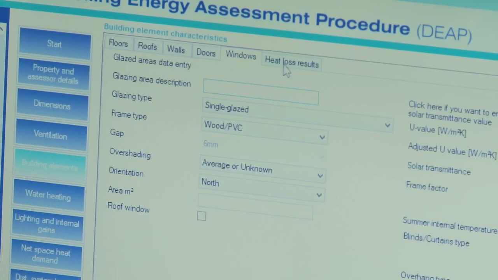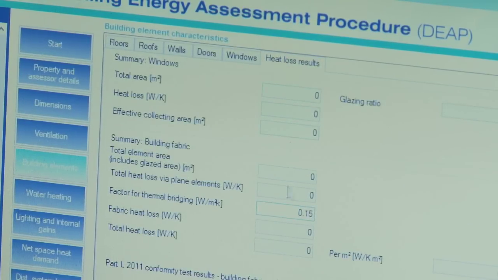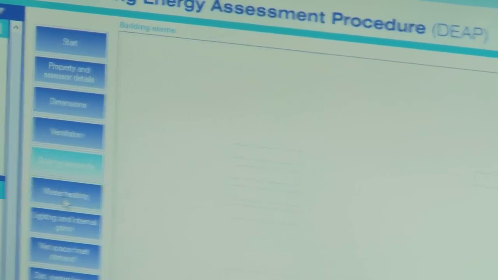The heat loss results at the end is just a set of results. We don't have any input into that. All those boxes will be filled in for us. So once we've done that, we can then head straight into the water heating tab.